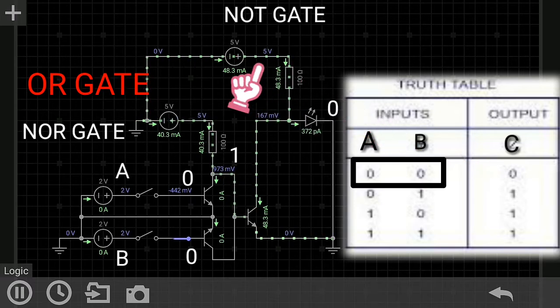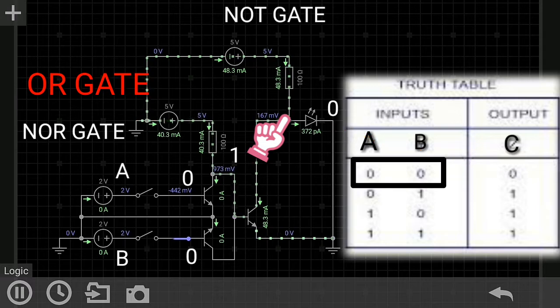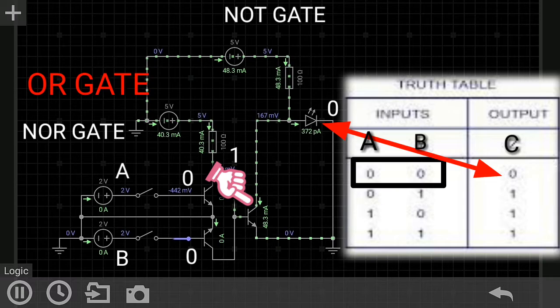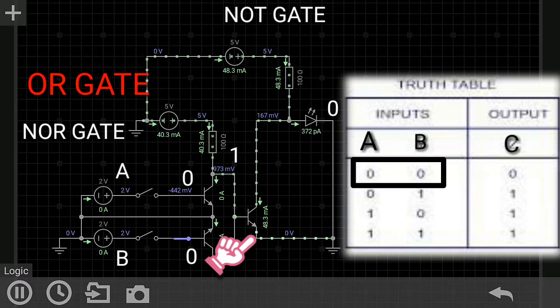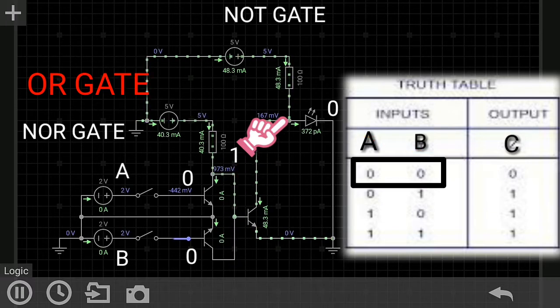And you can see the current from the battery flowing through the resistor and directly to the collector, since the transistor is acting like a closed switch, and the current goes out from the emitter and back to the ground. So therefore, no current or no output flows through the LED.